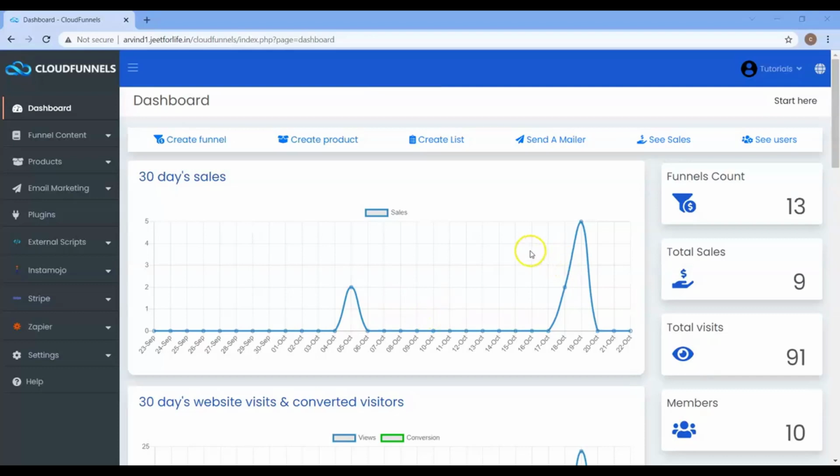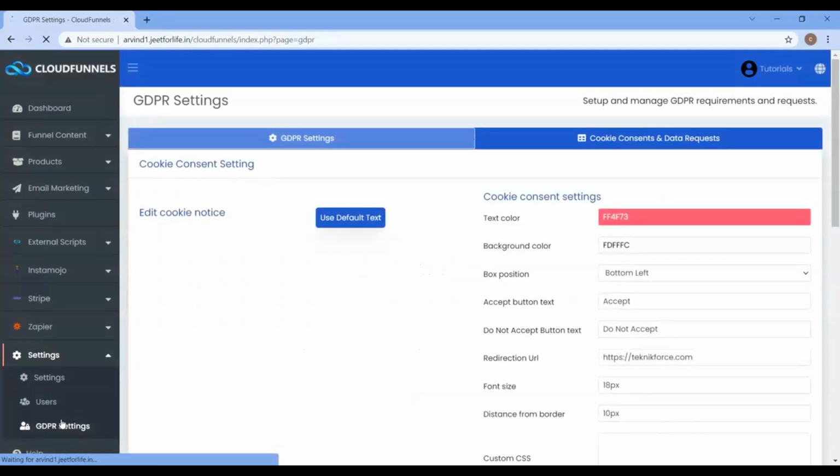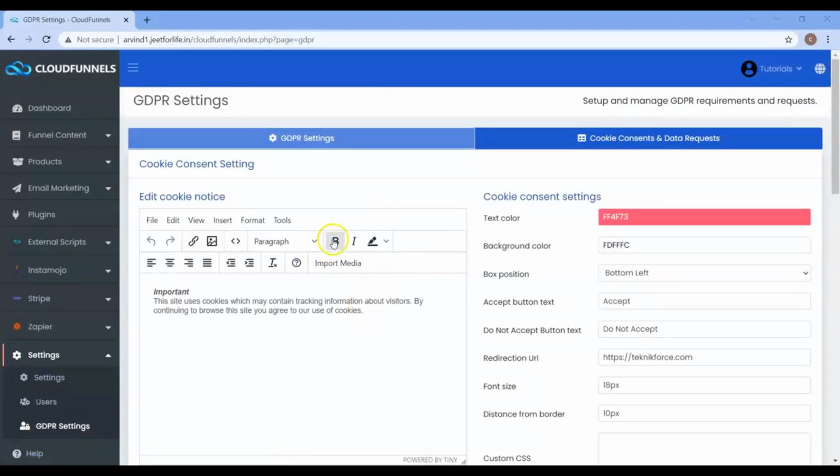To access the GDPR in CloudFunnels, on the sidebar section, go to the Settings tab and click on GDPR Settings. The settings are divided into two: the GDPR settings and the cookie consents and data request. First, let's take a look at the cookie consent settings.